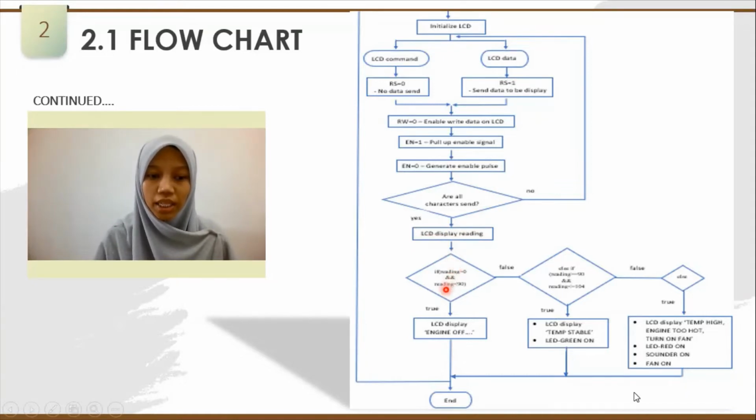There are three conditions that we will check: whether it's below, within, or exceeds the normal temperature, which is 90 to 104 degrees Celsius. Each of them has a different kind of output, and then before going to end, this program will keep checking the car engine temperature.